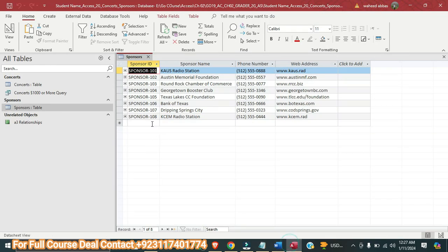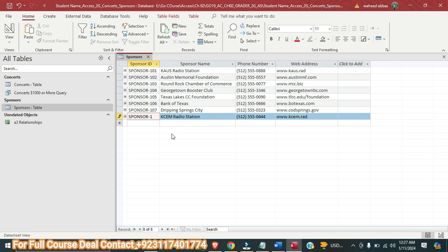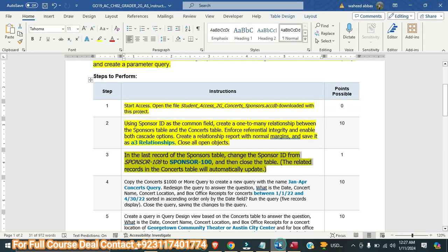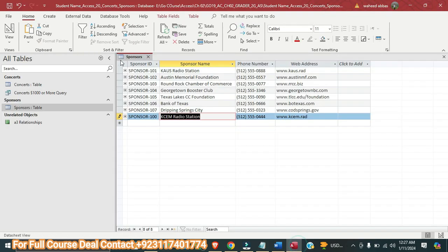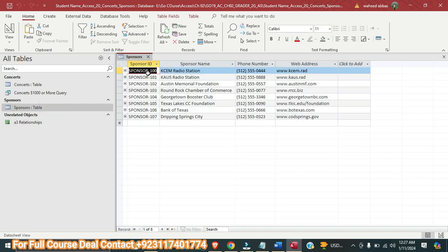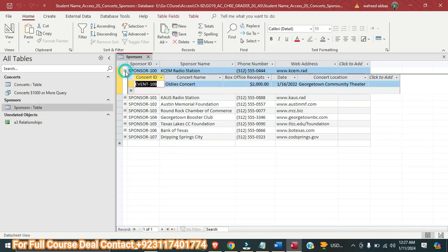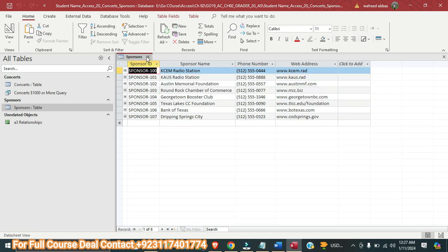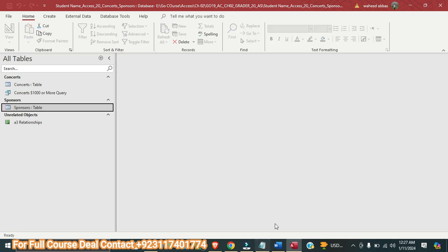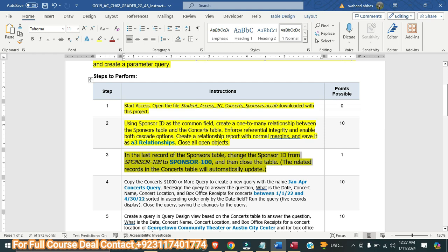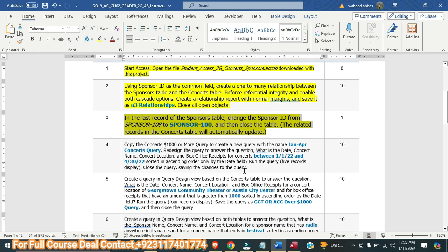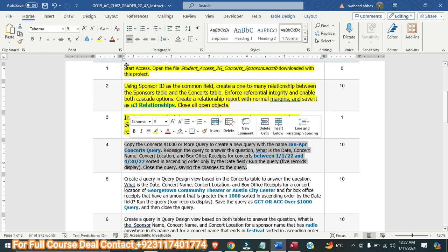100. So here this is 108, so I will just click on it and press backspace, and I will change it to 100 and press enter. Next I will click anywhere, and then I will right click on it, save and close. Next time as you open, this is automatically updated. So I will close this. So I have completed step number 3 for you. Next we will move to step number 4.